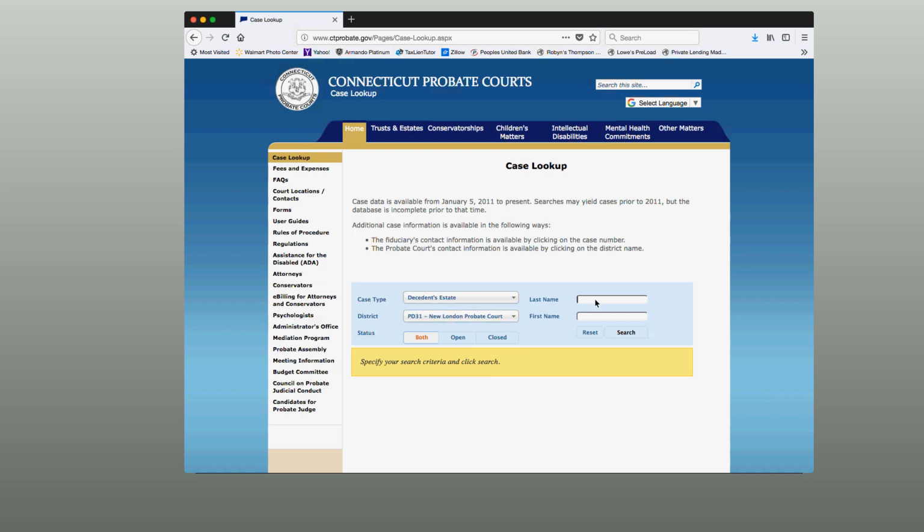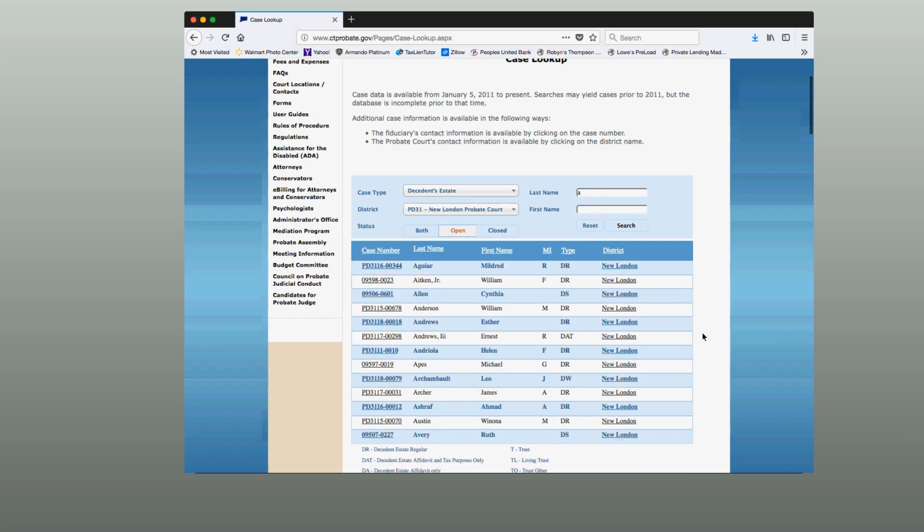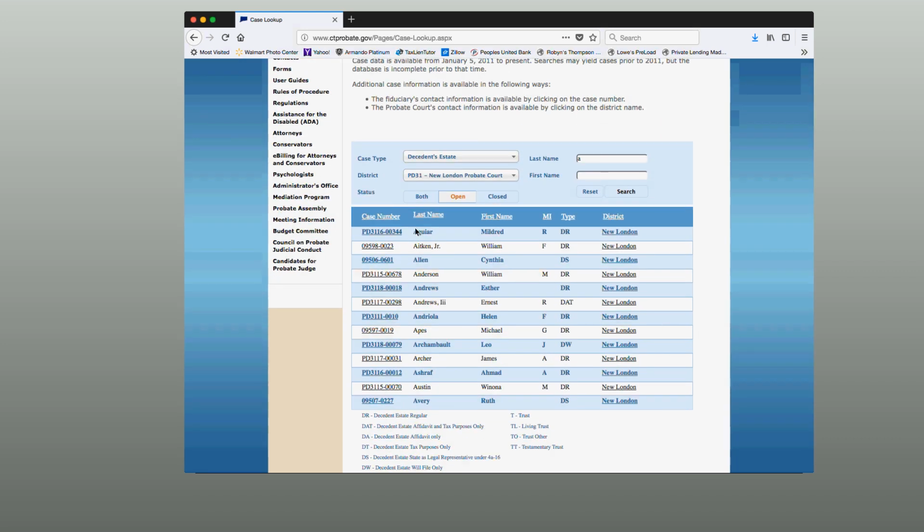Then the easiest way to do this, since you don't know anyone's last name, and the whole point is to find out who they are, is to start with the letter A. What will happen is all the A's will come up for that probate court. I'm going to tell it to open any open cases, okay? I don't want both closed and open, because if it's closed, obviously they've sold the property. So then we hit search. This should come up momentarily. There it is, and there's a listing of all the A's, right?